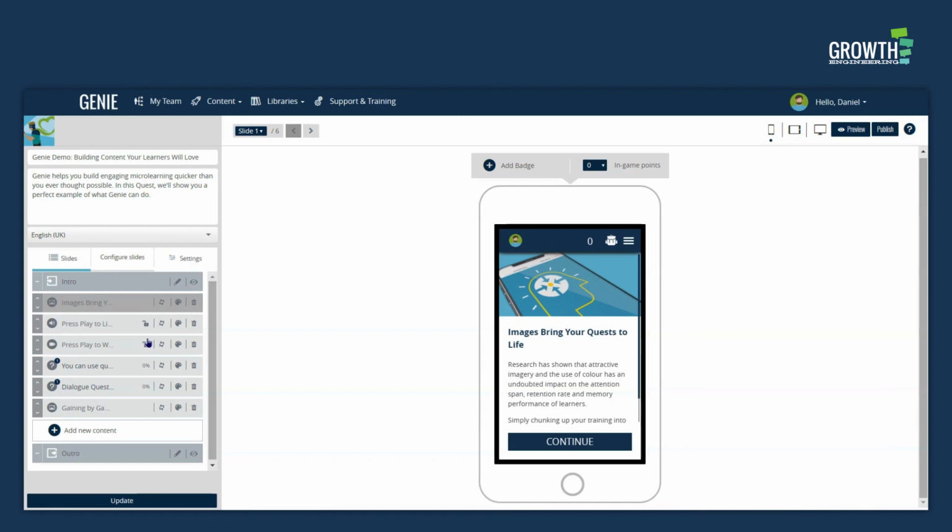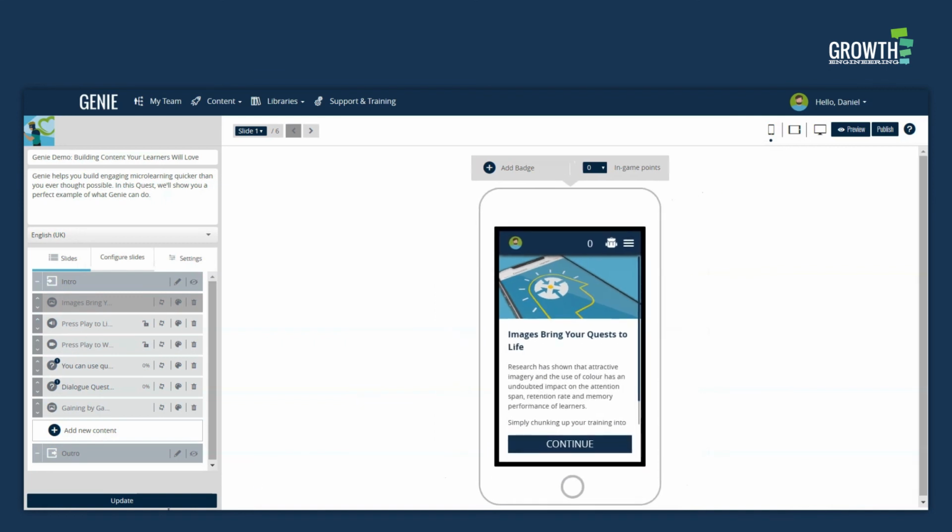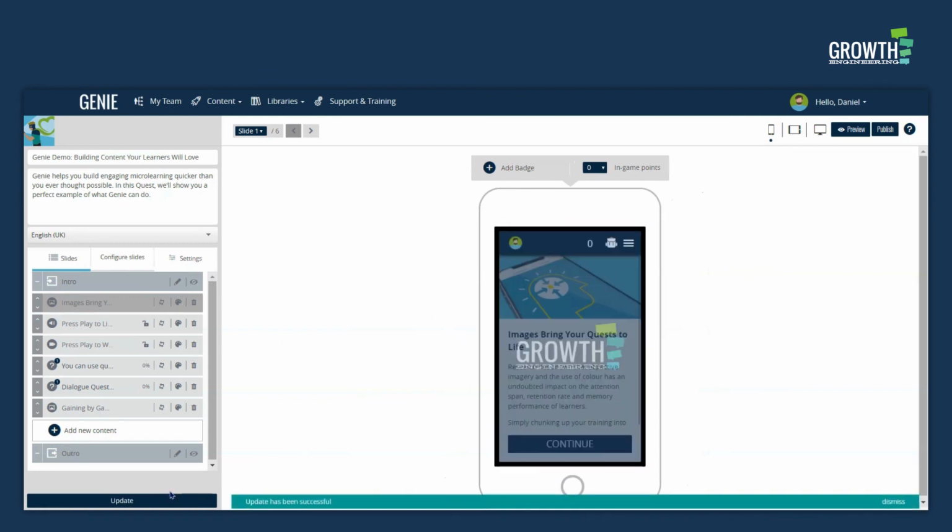It's just simply a case, as you've seen, of adding the content, adding the text, and then once you've got a template assigned, it formats it all perfectly for you. So it's incredibly simple. Genie's actually quite fun to use. And it makes perfectly mobile optimized or web ready content at the click of a button. Click update and then it's saved.